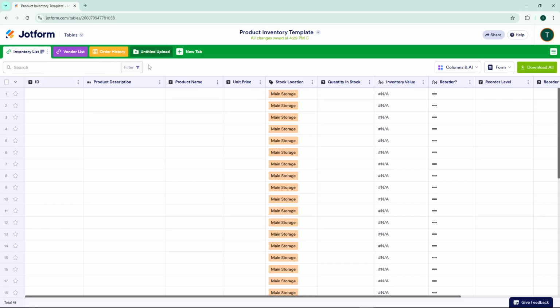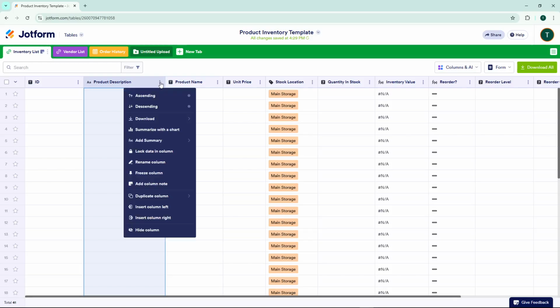Now let's move on to adding descriptions to columns. Hover your mouse over the column header where you want to add a note. You'll see the 3 vertical dots icon appear. Click on it to open the drop-down menu for that specific column. From the menu, select Add Column Note.